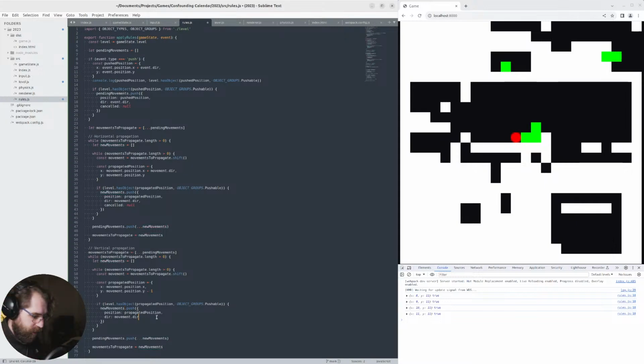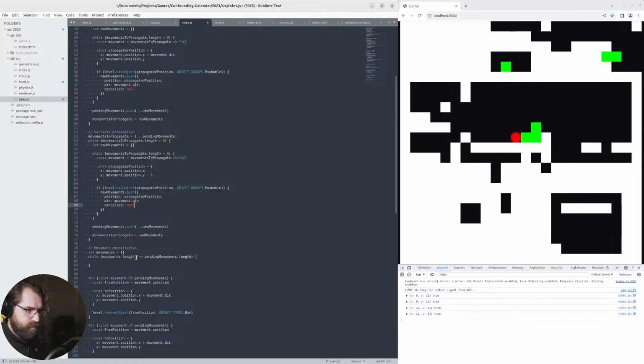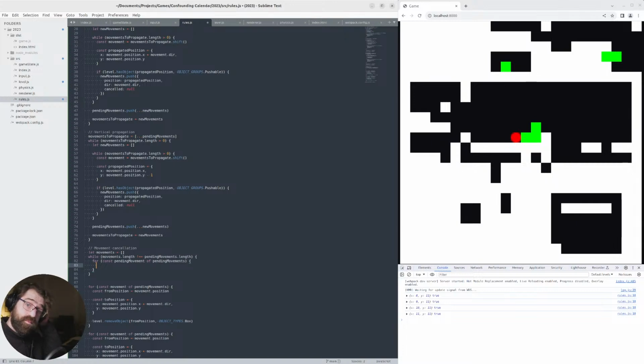There are new movements here as well, so it's cancelled null. And what I'll do, okay, while they're not the same, loop through all of these, trying to resolve them. For constant pending movements of pending movements, and try and figure out if it should be cancelled or not. This is not going to be efficient code, but who cares? It's not going to be a very complicated game. It's going to run fast anyway. Computers are good.